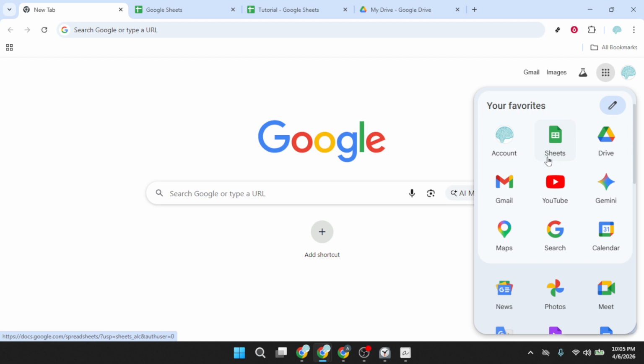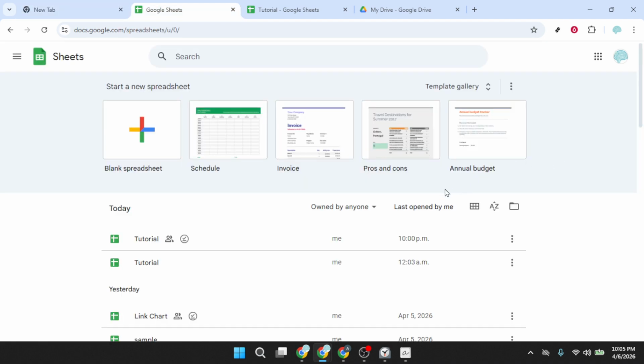This page shows your recent spreadsheets and any templates you can start from. If the one you want isn't in the recent list, you can use the search bar at the top to find it by name. Open your spreadsheet by clicking its title.